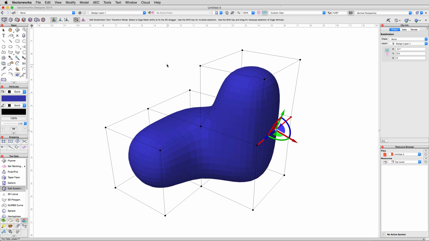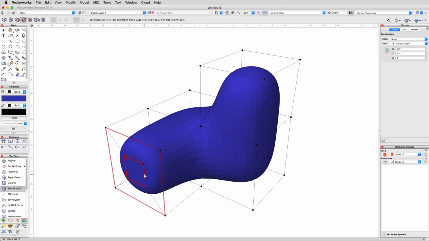The other modes can help with this as well. Let's continue. The fourth mode, Face Split, allows you to create more cage vertices within a single face. Click once on the bottom left front face of this object, and you'll see a square appear. Move the cursor in so that the square created is about half the size of the original face. Then click again. We've created a smaller face within the boundary of the larger face.